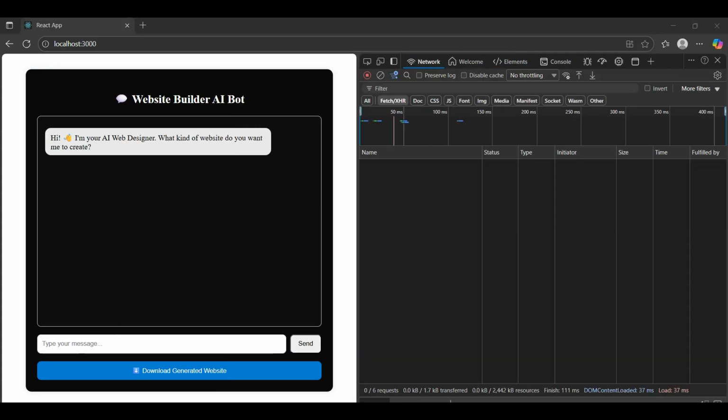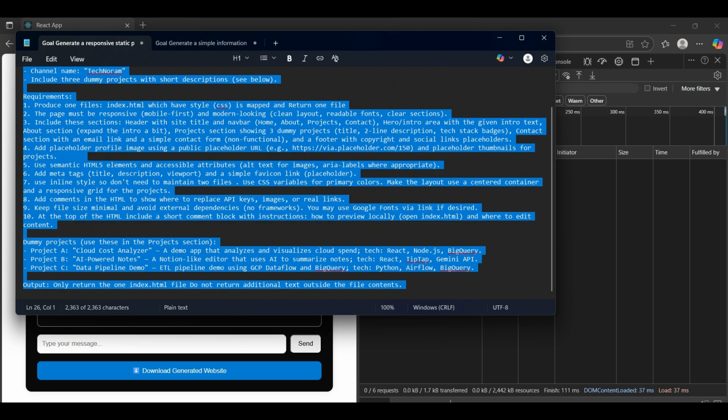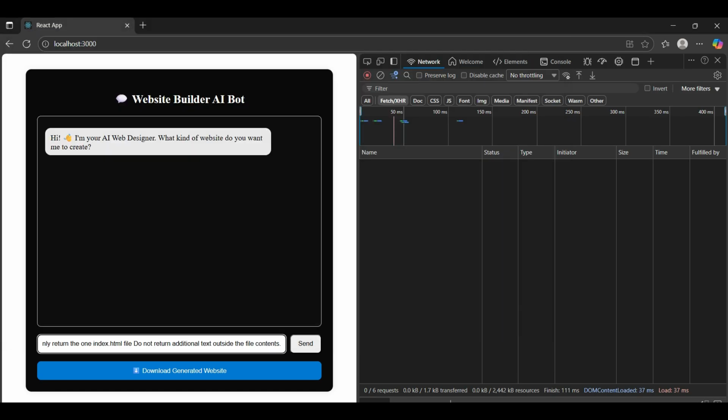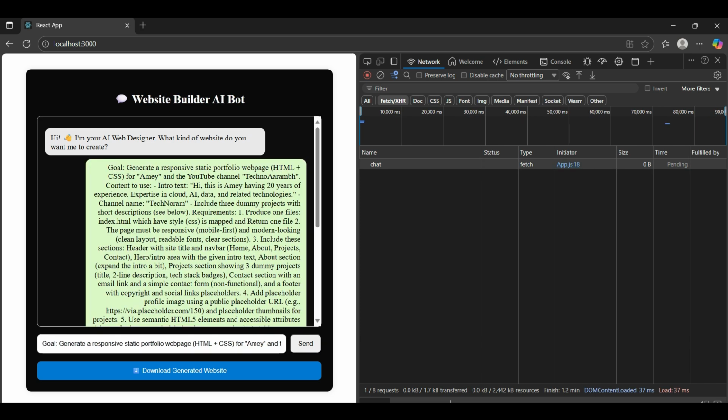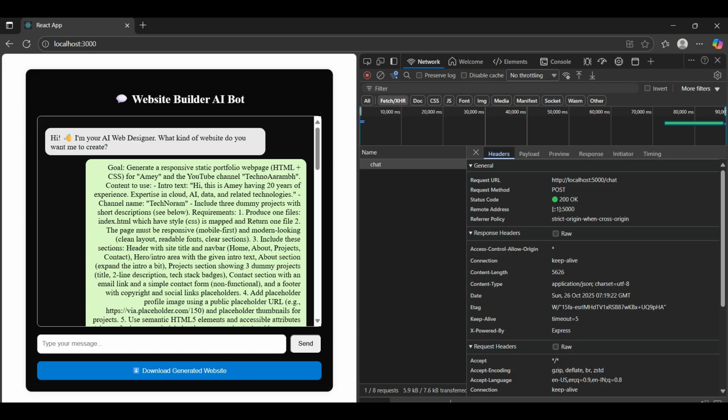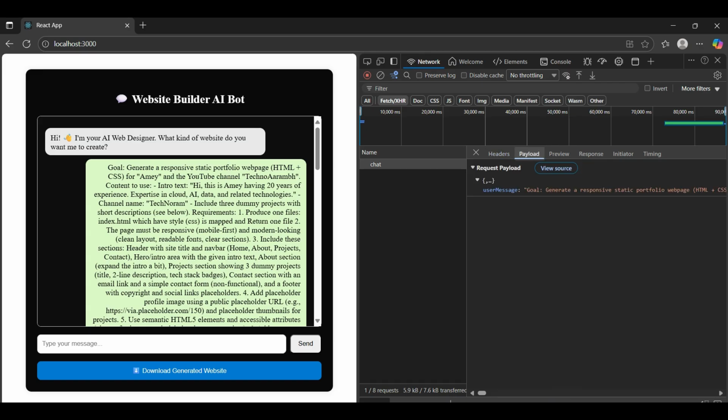So now I have prepared two prompts. One is to create a simple portfolio web page, and the second is for the history related to this AutoGen information page. For that I have already prepared one prompt. Let's copy this prompt, paste it in this input box, and simply click on send. You can see the API is getting called, that is chat, and you can see the status. We have already created this chat API in Node, and you can see the payload that we sent, and we got the response.